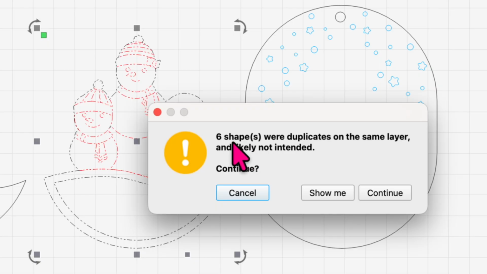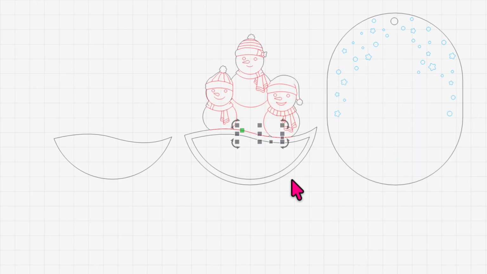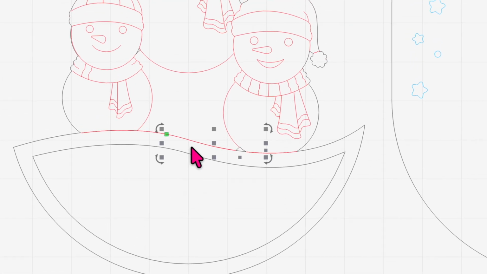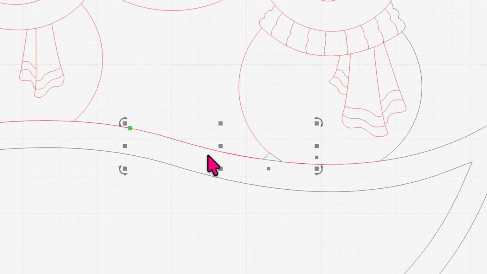You'll see here it says several shapes were duplicated on the same layer and likely not intended. And it gives you the choice. You can continue to send it to the laser, or you can ask it to show you what was wrong. So I click Show Me, and you'll see it appears the score layer here has been duplicated. So I'm going to delete that because I don't want the laser going back through cutting more than once.